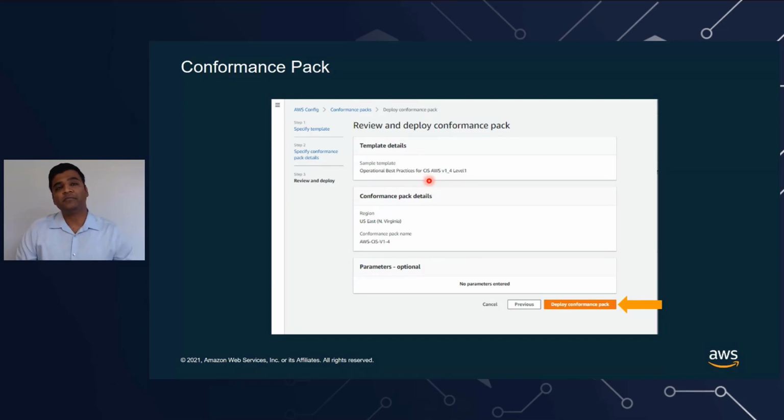Now, this conformance pack is only going to provide the best practices for the AWS resources, but my colleague Sunil Yadav is going to demonstrate how you can implement the CIS benchmark at the operating system level as well, through services like EC2 Image Builder, right? AMI Builder.